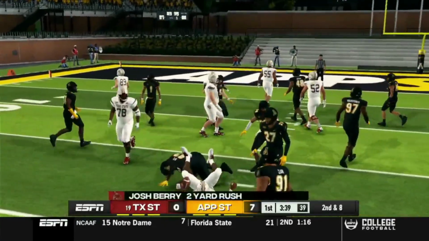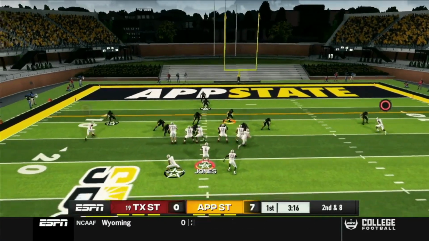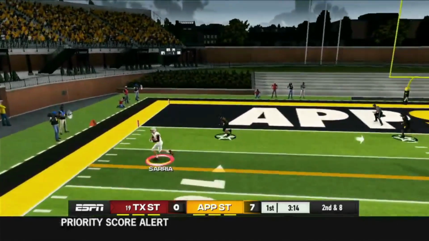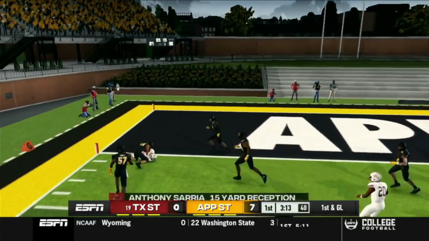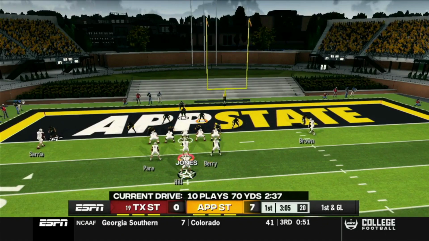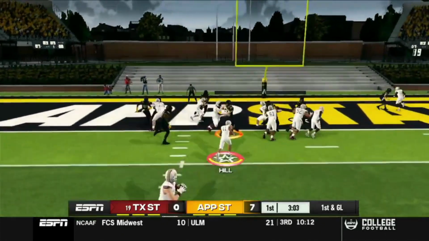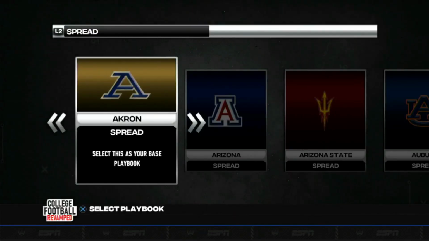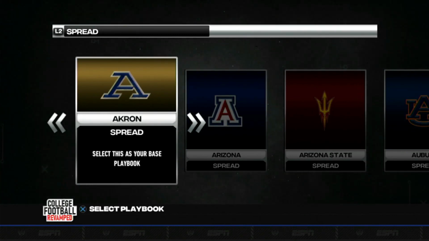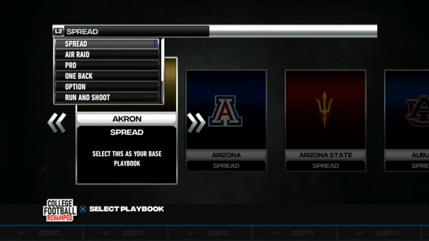Now, you're probably saying, okay, well, I'm in my custom playbook and I know my scheme. I like to run the ball, I like to pass the ball a little bit. Which playbook should I base my custom playbook off of? Don't worry, I got you. All right, so let's talk about playbooks that you can base your custom playbook off of so you can go ahead and get some more dubs.